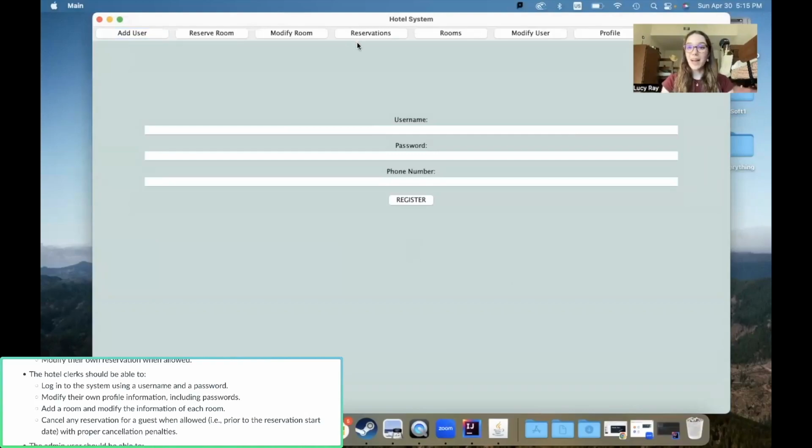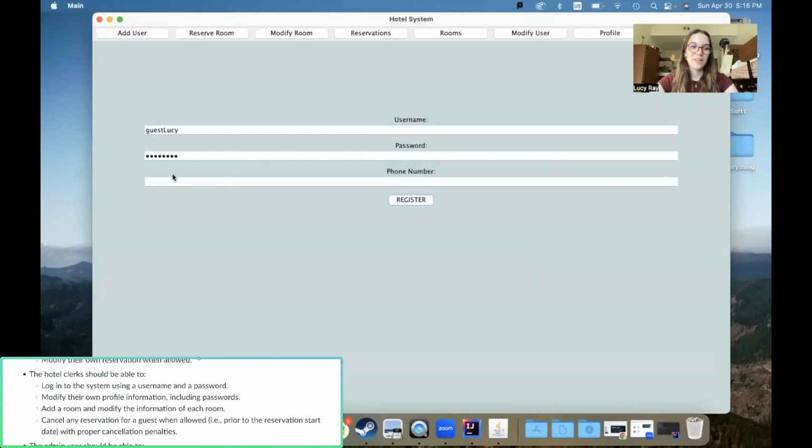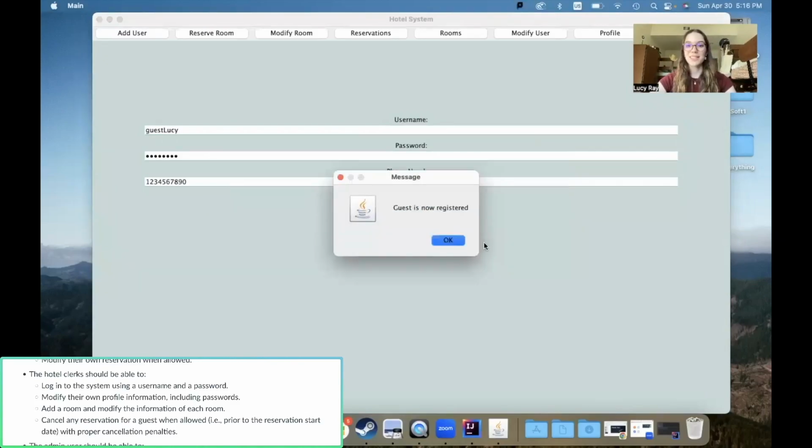I can also add a new guest user to the system. So here I will add, yes, Lucy is now going to be a guest in our system, and she will have a password and phone number. Note that I cannot just not supply a phone number. I have to put in a valid phone number. Passwords can't be white space. Usernames can't be white space, no commas, nothing like that. We have guards to check for all of that, but upon entering a proper phone number, this guest is now registered in the system.